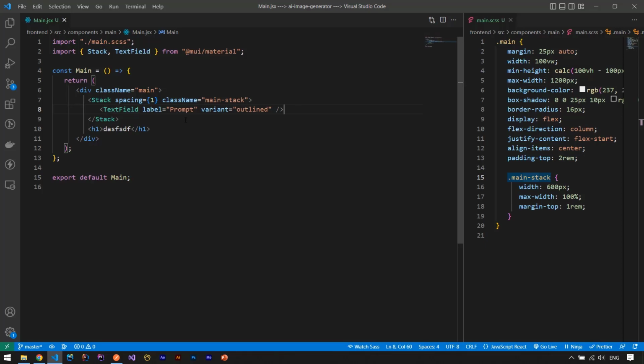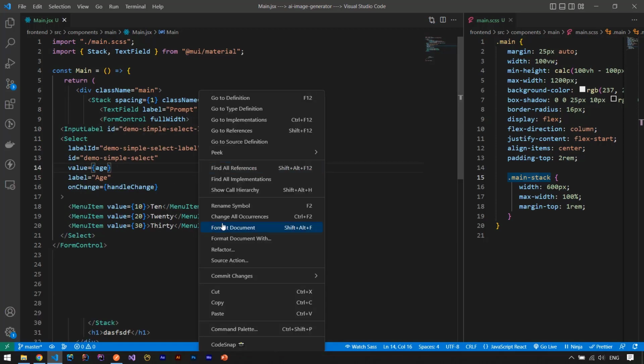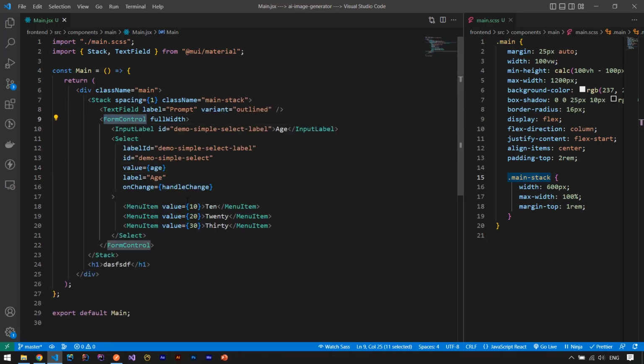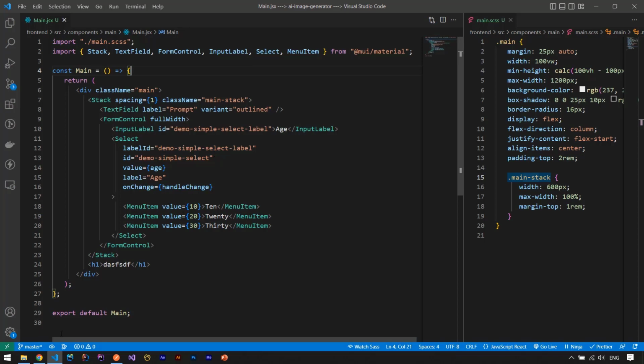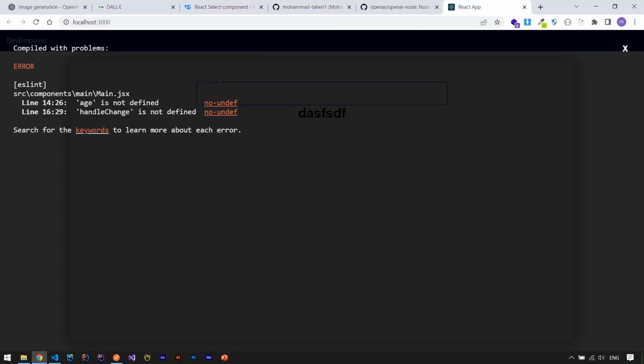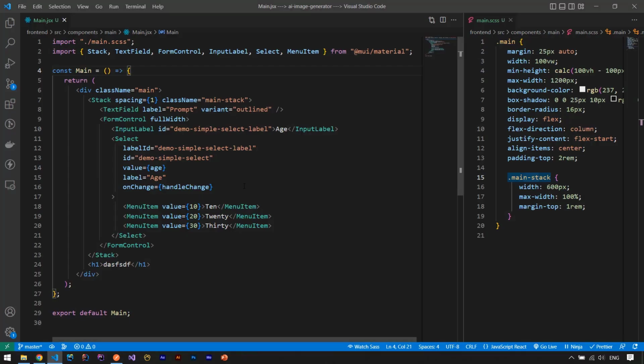And after this text field, we are inside of this stack. You can see it here. And after this, I paste it here and format document. Okay, now we have a form control. We need to import it from material, and input label, a select, and the menu item. Let's format document again to see the result. Okay, it says age and handle change.